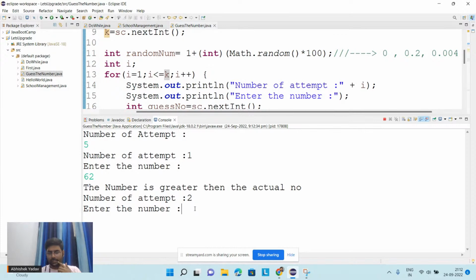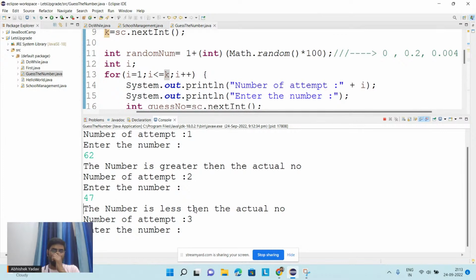One person is saying 47. So let's enter the number as 47. We guessed the wrong number. The number is less than the actual number. Vedant and Dhananjay are saying 54. First we will go with 54 and after that 60. So 54 here. The number is greater than the actual number. So it must lie between 47 and 54.